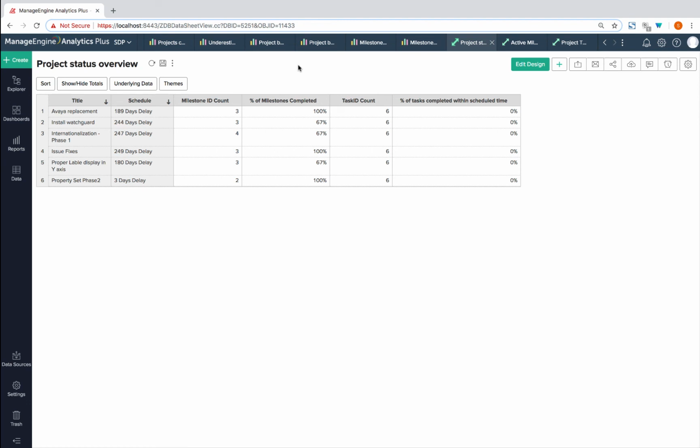In this report, you can see details such as projects, the milestone associated with the project, and the percentage of completion of each milestone, along with the tasks and the percentage of tasks completed for each project. In this pivot, you also have a column for schedule that tells you if your projects are on track, delayed by a few days, or too far behind.